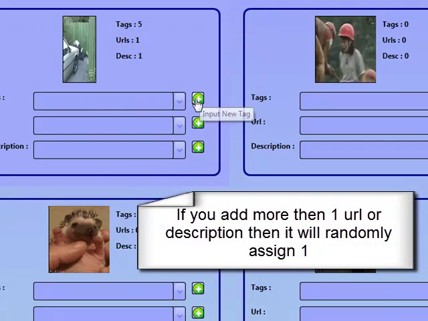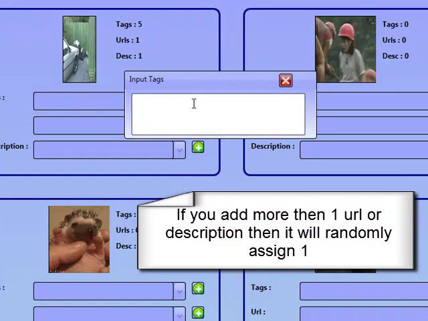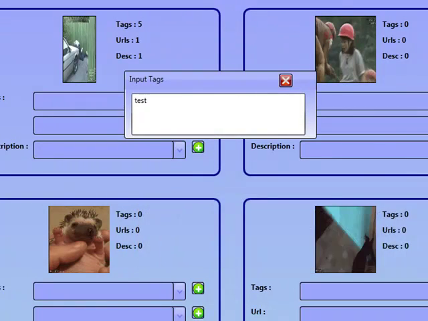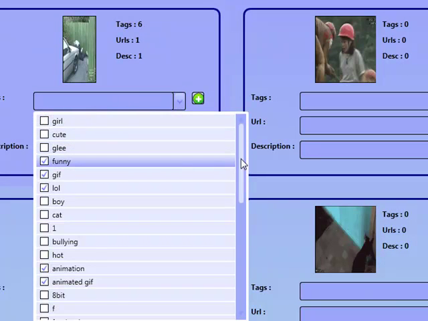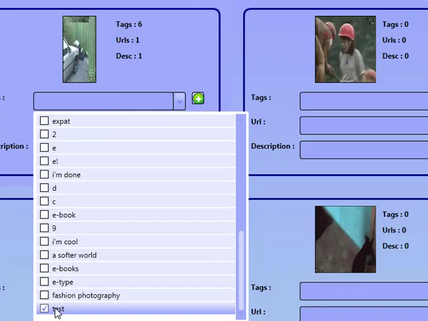You can do exactly the same with a tag as well, guys. If you want to add another tag, like for example test, I'll click test, and as you can see, that's gone up to 6 now. And I will also see the test tag inside of here as well. And there you go, just at the end there.